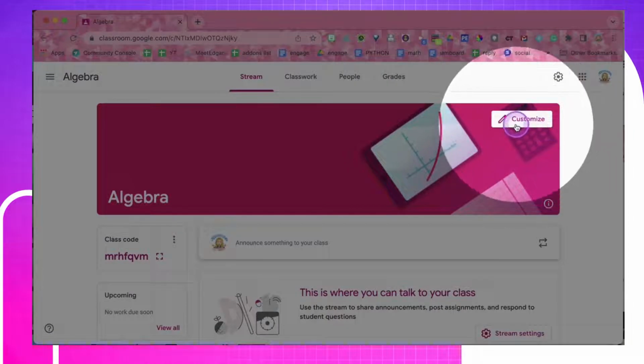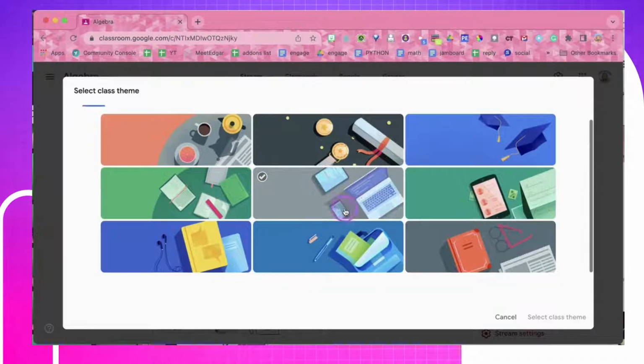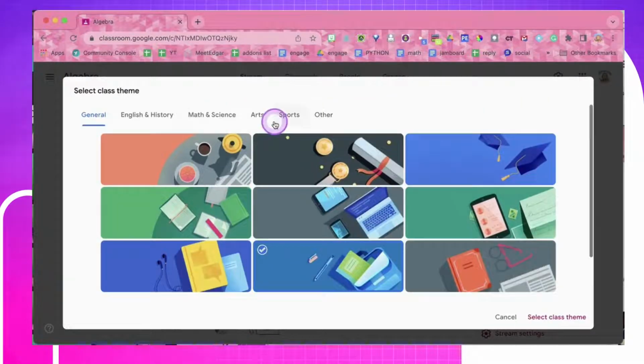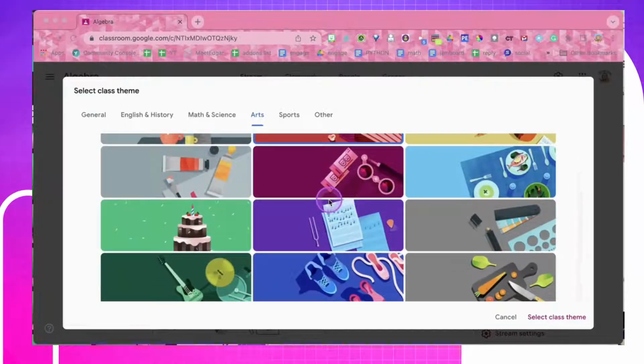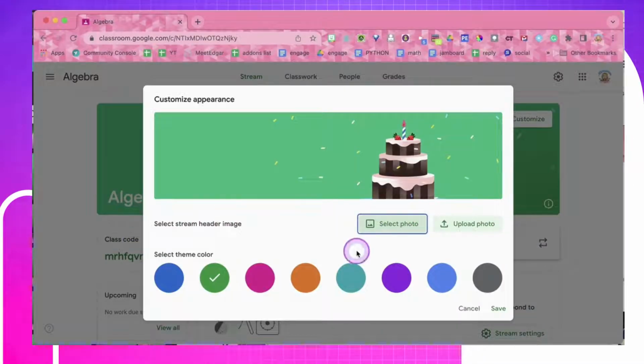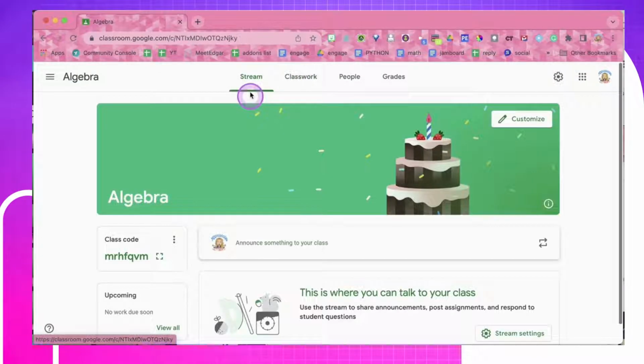So if you wanna change that, you wanna come up to the upper right-hand corner in the Google Classroom banner and click customize. Now you can do a couple of things. You can select a pre-made photo. Now under that, you can choose different pictures. And each one of these pictures has a pre-selected color. So notice when I choose this cake and I select the class theme, I'm now not gonna have a pink Google Classroom, but rather this nice green or seafoam green.